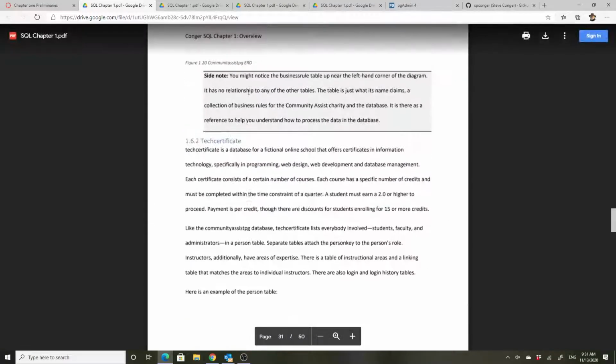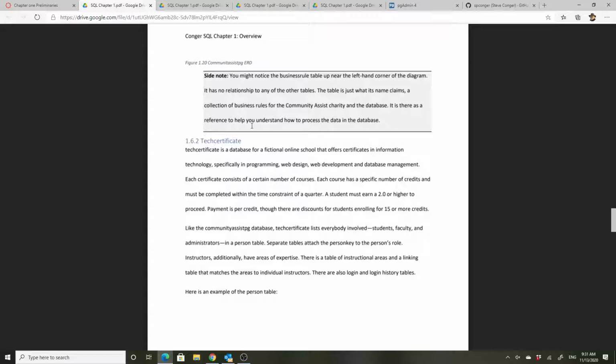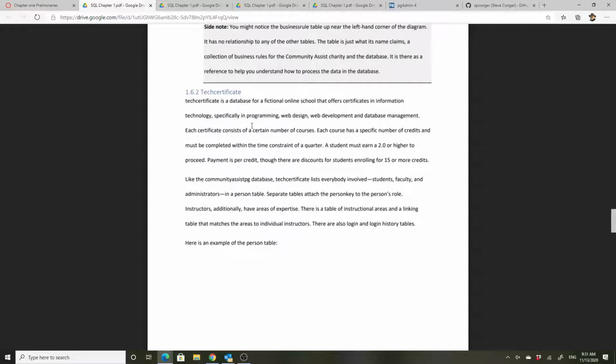It's basically a fictional online school that offers certificates in information technology, specifically in programming, web design, web development, and database management. Each certificate consists of a number of courses, and each course has a specific number of credits and must be completed within the time constraint of a quarter. A student must earn a 2.0 or higher to proceed. Payment is per credit, although there are discounts for students enrolling for 15 or more credits.